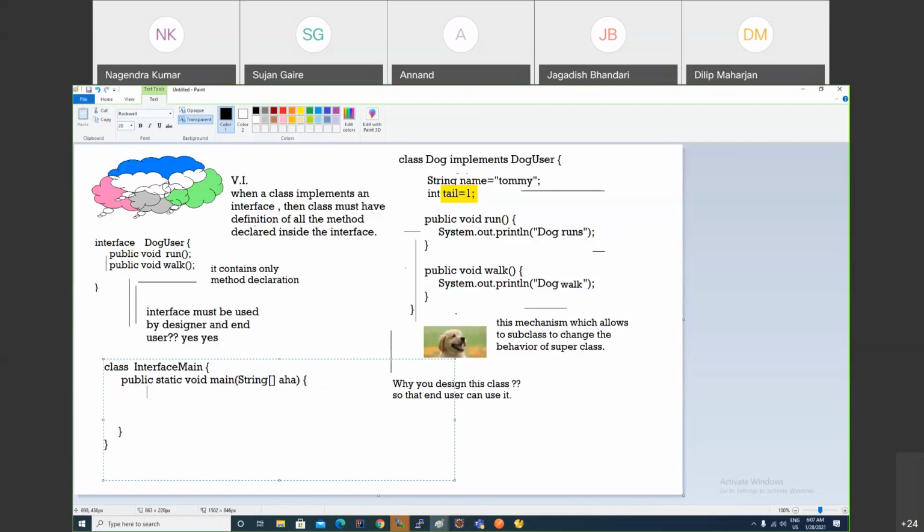Like here, what you need to do, you have to make an object of new Dog, right? Of course, who's making this object? Designer. You make the object of it, and on the left side you make a reference of DogUser. Superclass can refer to an object of the subclass. You know this concept, right? A superclass reference can hold a reference of the subclass.